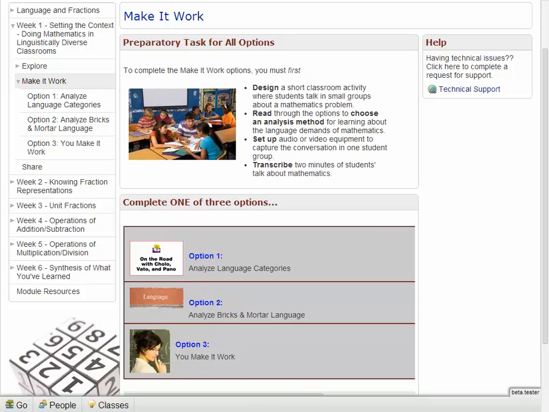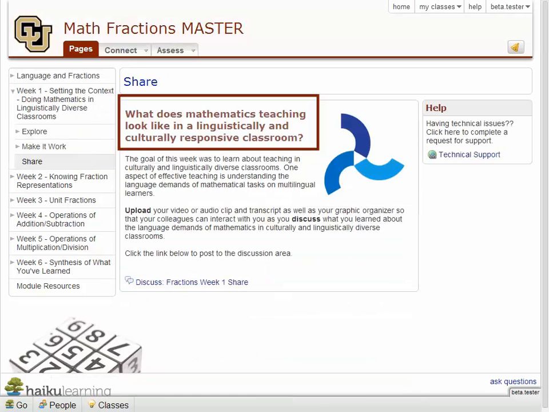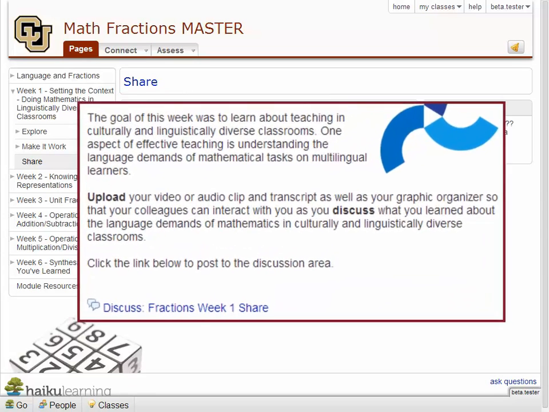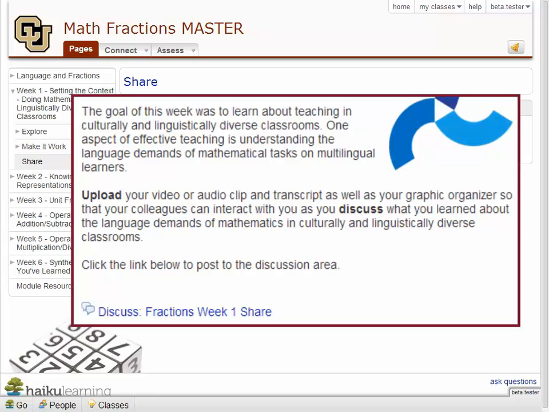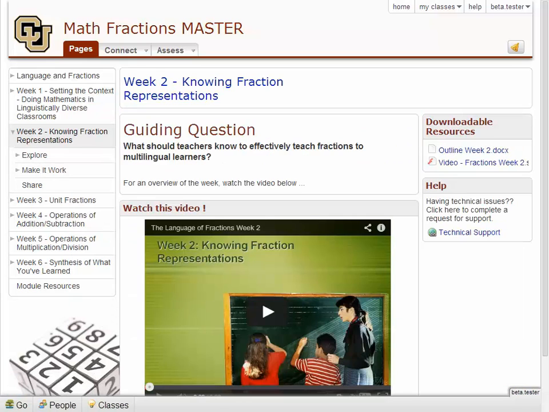After completing evidence of their learning from their Make It Work option, learners move to the Share section. Here, in the 3rd step of the cycle, the learner reviews the guiding question for the week, uploads their learning artifact, and shares their thoughts about their learning. They also respond to their peers' posts. This completes the 1st week. The learner then continues the 3-step model through the next 5 weeks.